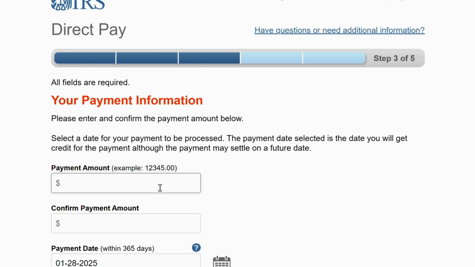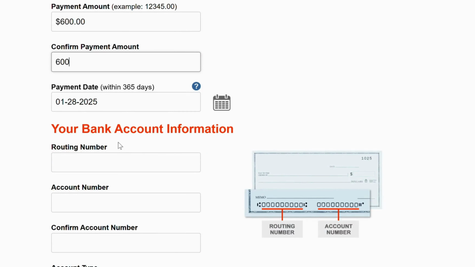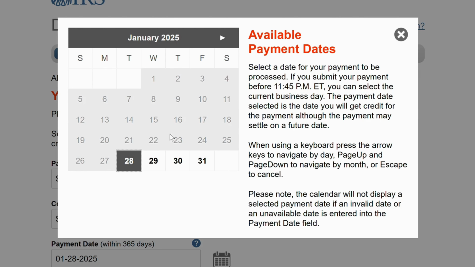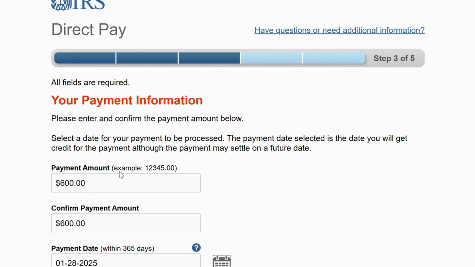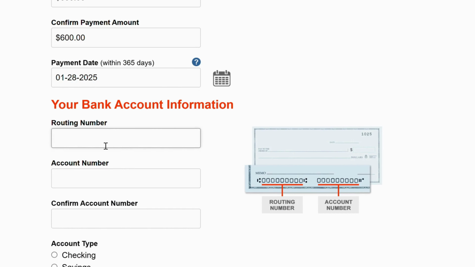Awesome, so we made it to the payment screen. So now you're going to type in the payment amount here and confirm that below as well. And then you'll use the calendar feature to choose the date you want the payment to come out. It'll default to today's date.